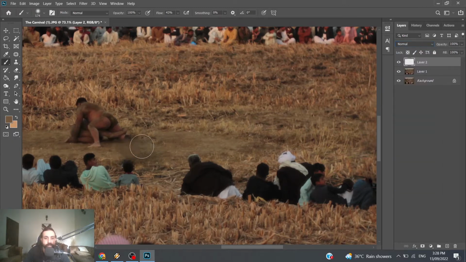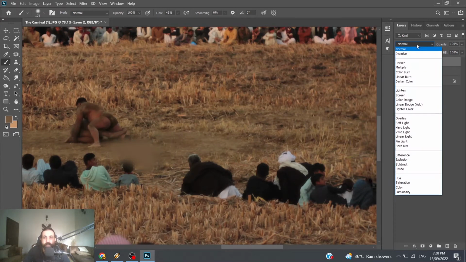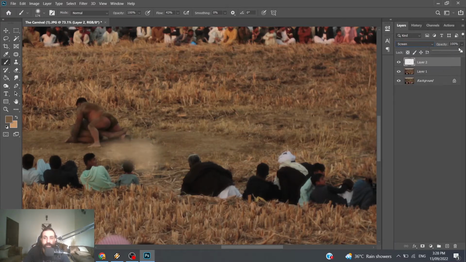Let us do it normal first. Okay, like this. And what if we try different shades? Screen looks better, so we choose screen and we reduce opacity. So when we increase it, you see, now it's better. You see, now it looks like something so real.